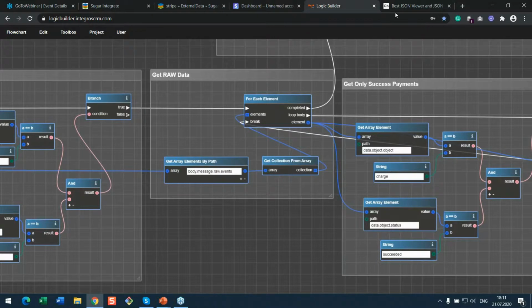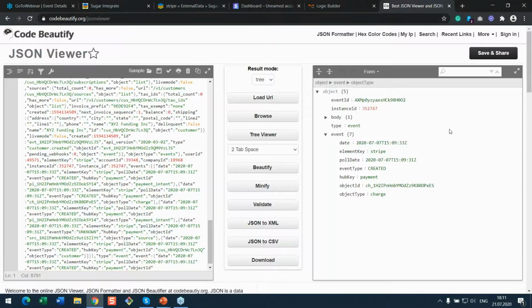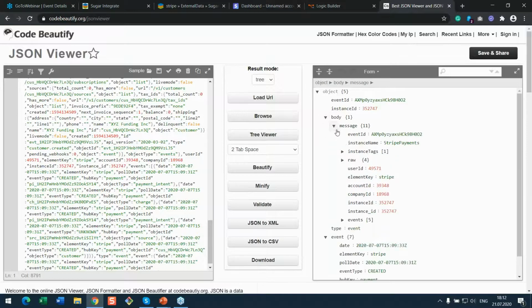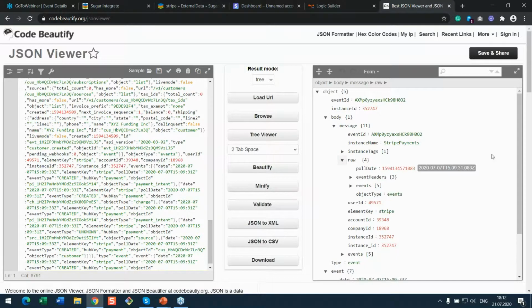So what are we going to do next? Again, I return to our received raw data. What do we need to do? Probably we need to grab some significant data. If we are speaking about charges, probably we need to know the amount of this charge and also who was charged. So for this, we are going to dig into the body message raw, which actually in the raw section contains data that was received directly from Stripe.